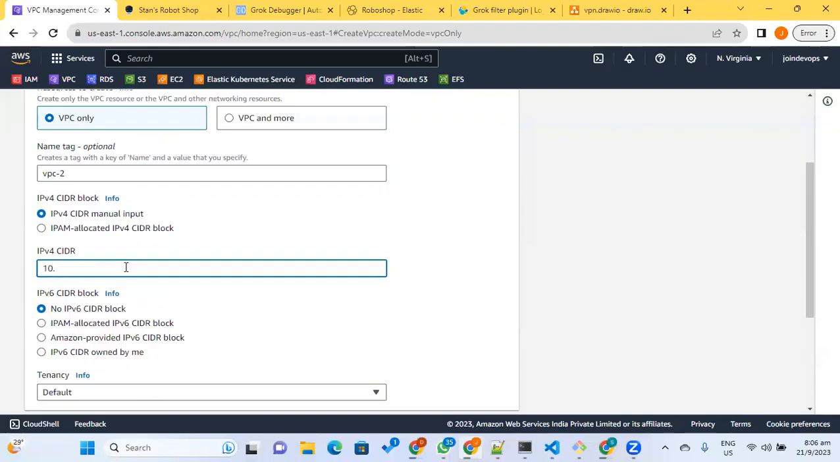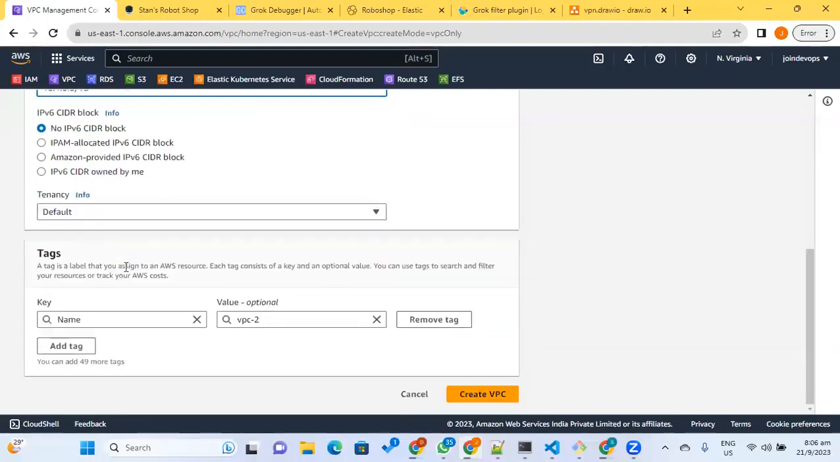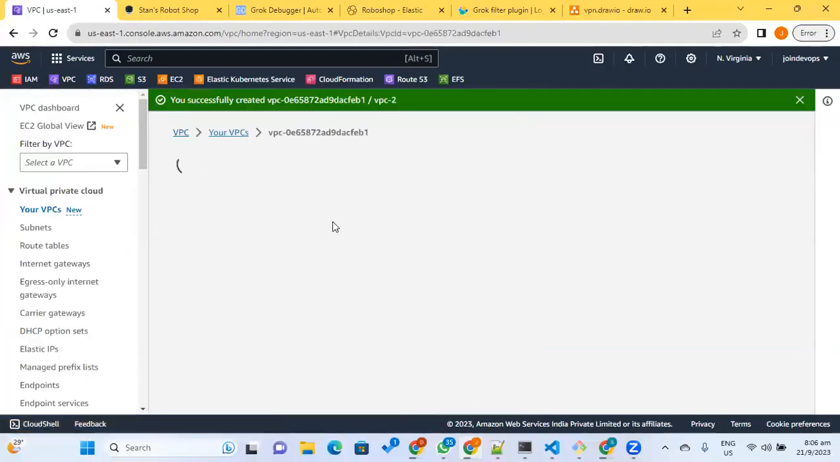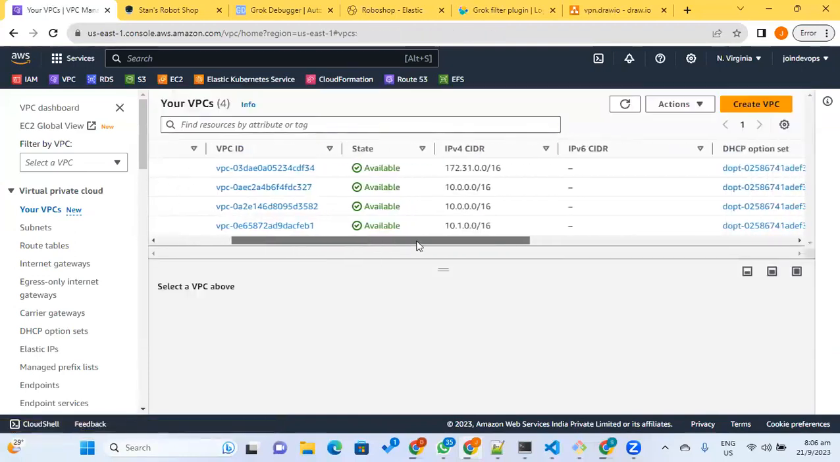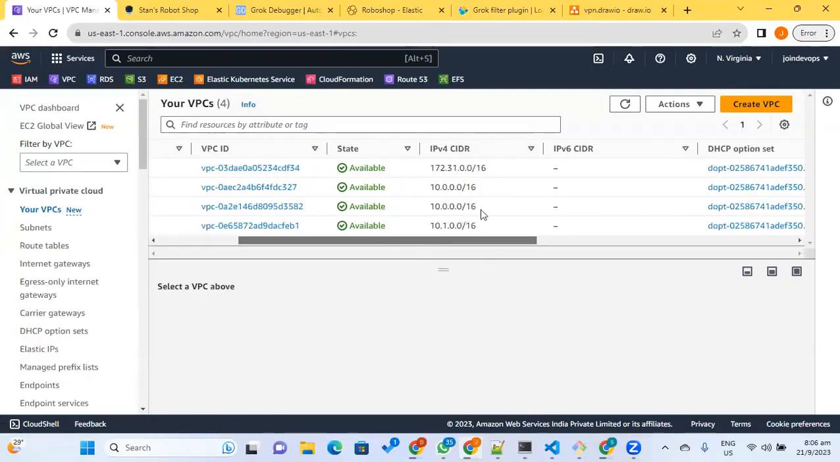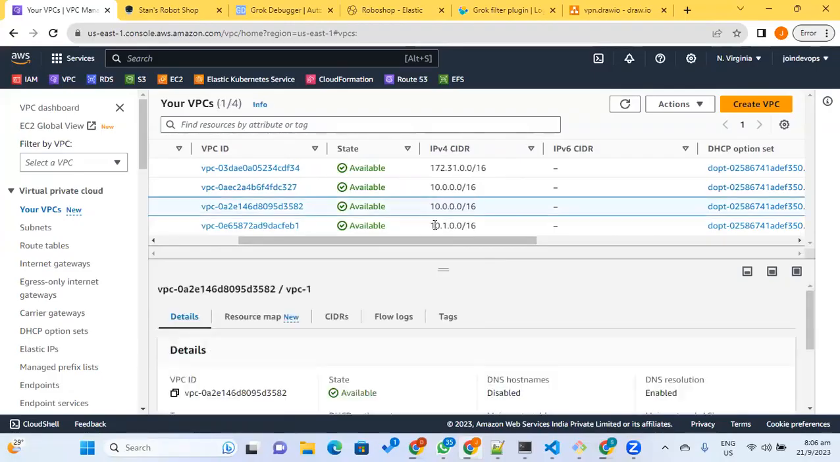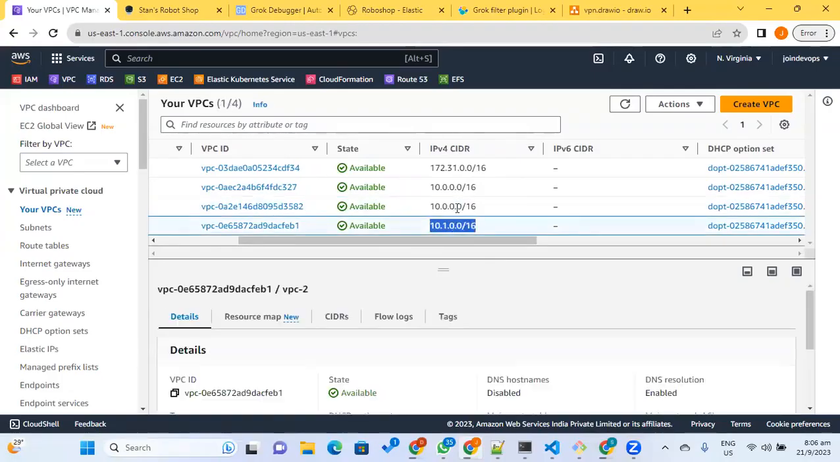And I'm creating VPC2. This is 10.1.0.0/16. Okay, so the condition of peering is only one condition. Your CIDR should not overlap. Okay, so this network is different. If you have the same CIDR here, then peering will not work. Remember this point, CIDR should not overlap.